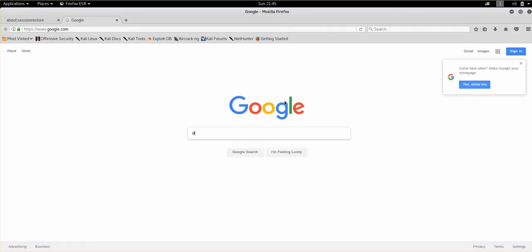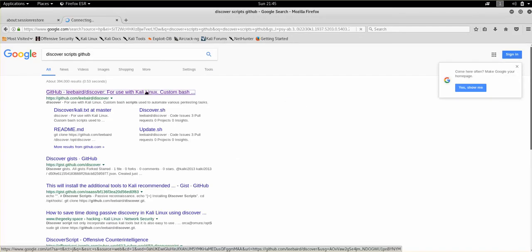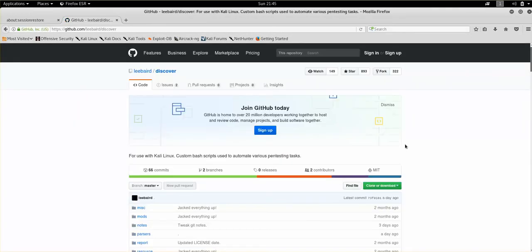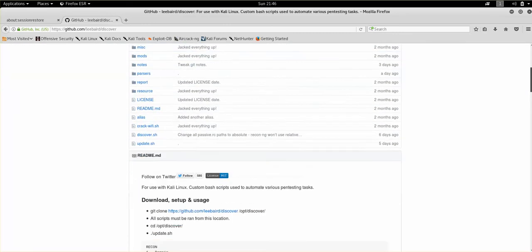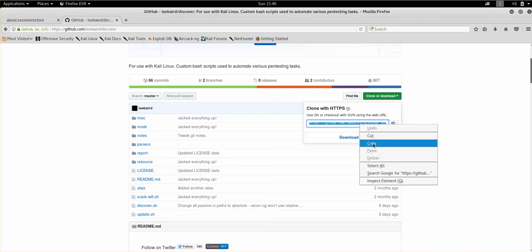and from there search for the Discover script. Discover scripts are actually doing a lot more than just parsing Nmap, so check them out. So from here, we're going to grab the URL. What I did is I clicked on clone or download, selected the entire URL, and copied it.